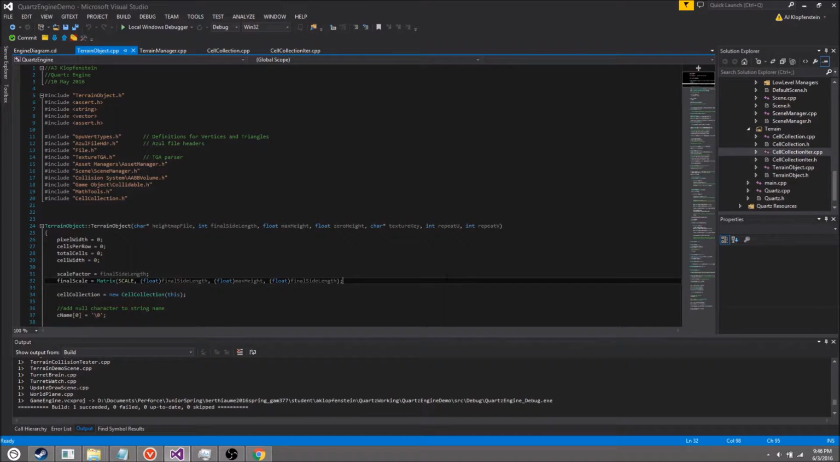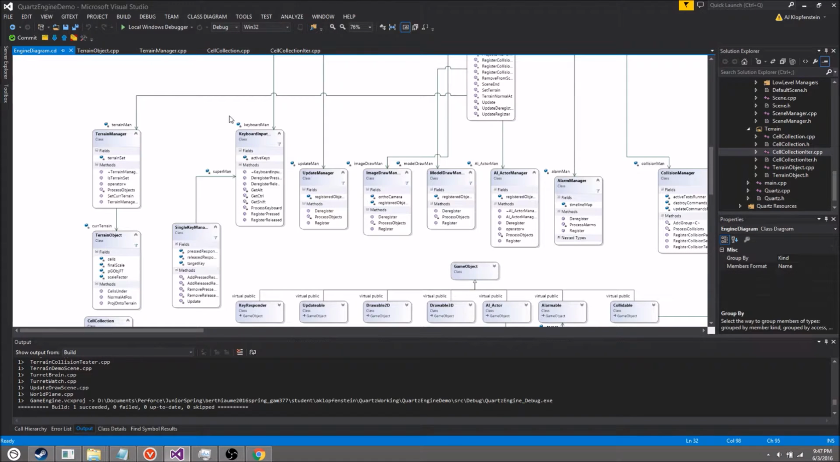All right, then next up we're going to do terrain and my AI project, and then we're going to go over a little bit of the documentation. So first off is the terrain. Here we have, actually, let's go to the diagram first.